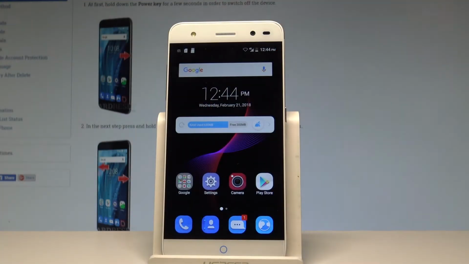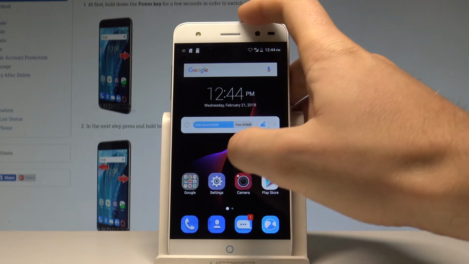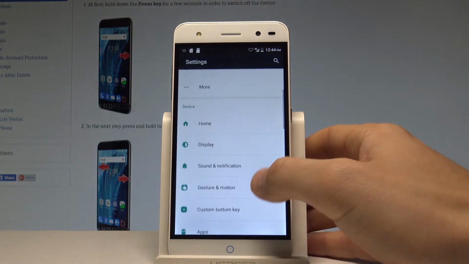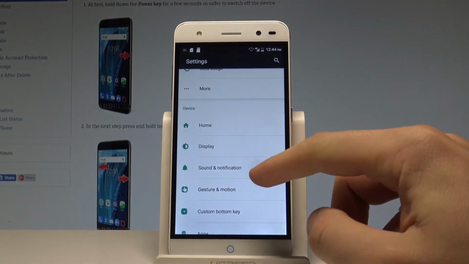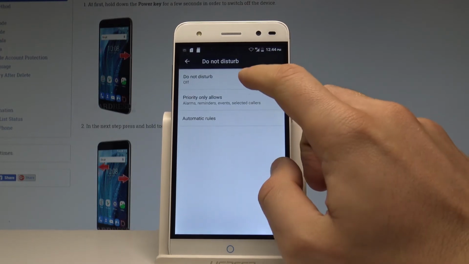Here I have ZTE Blade V7 Lite, and let me show you how to use Do Not Disturb mode on the following device. So at the very beginning, let's start by using your home screen. Here you have to choose settings. Let's choose the sound and notification, it's under device tab. Then let's tap on Do Not Disturb, and as you can see here you can turn on Do Not Disturb.